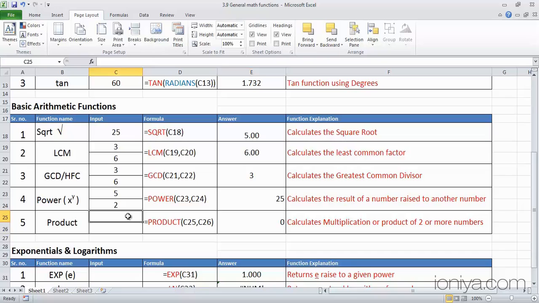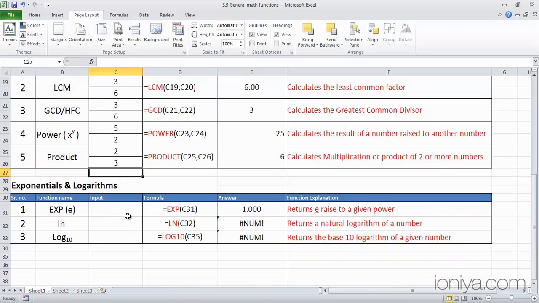We also have a few functions related to exponentials and logarithms. The exponential function returns the value of e raised to any number. The syntax is written in the formula column. Let's input a value, say 0. As e raised to 0 is 1, we get the answer 1.